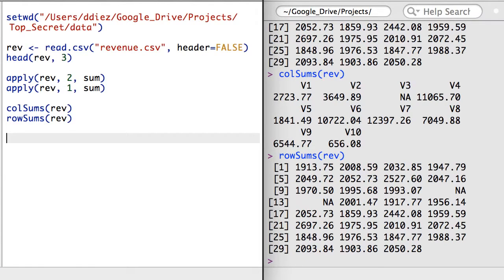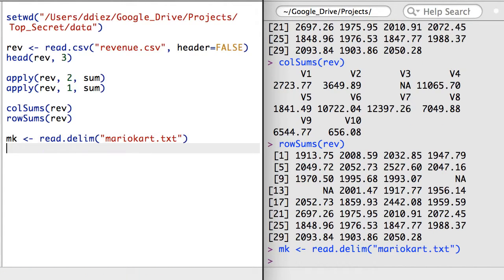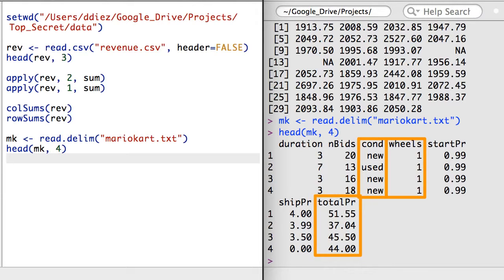Alright, onwards to the second function, tapply. To help explain this new function, I'm going to load in a second dataset that summarizes eBay auctions for the Mario Kart video game for the Wii. This is a tab-delimited text file of the data, so I'm going to read it in using read_delim. To keep things simple, let's focus on three variables: wheels, condition, and total price.